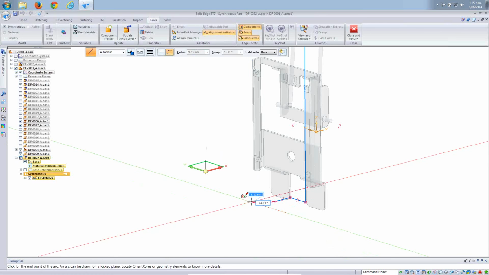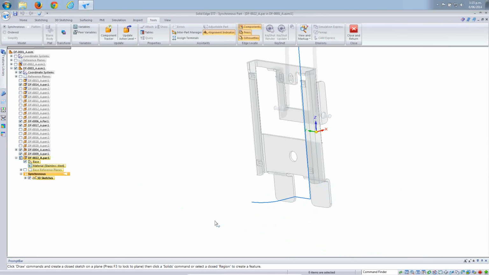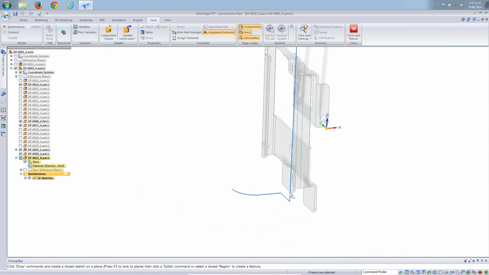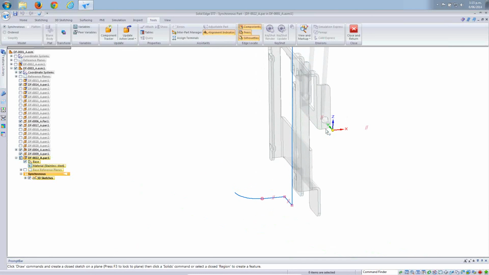Not too worried about the size here, but the angle of the arc would be useful, something about 90 degrees. If I press escape, it has created that arc on a plane that's parallel with the X and Y plane from the triad, and that triad is orientated the same as the base coordinate system for this particular part.